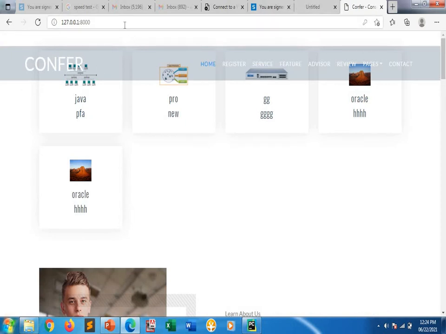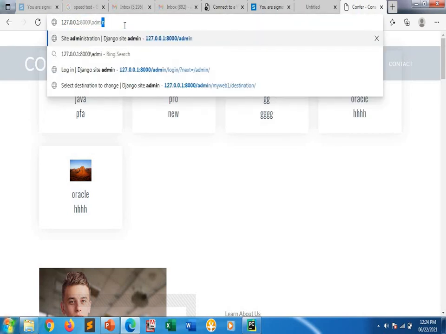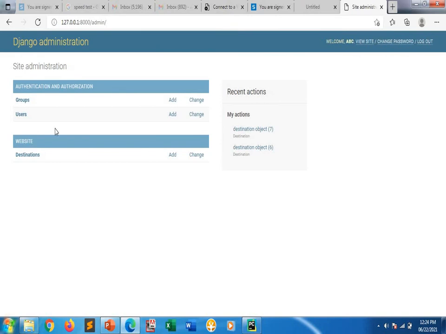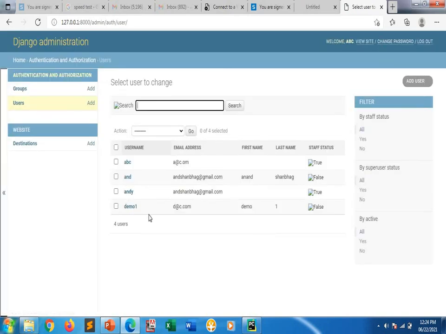You can check it with your admin panel. Just go to this and say admin. I don't remember the username. Yeah, already it's logged in. In users you can check, you have got demo1. So instead of going to the admin page, we can call it self registration. So this was a practical session on how to work with the admin panel. Here you can create users, whatever you want to check. It's very easy.